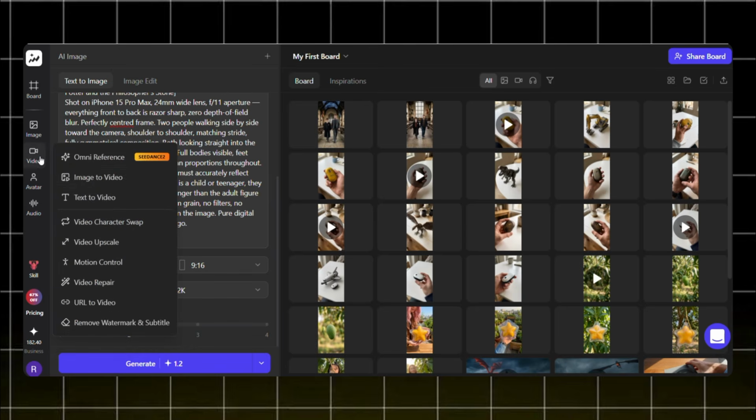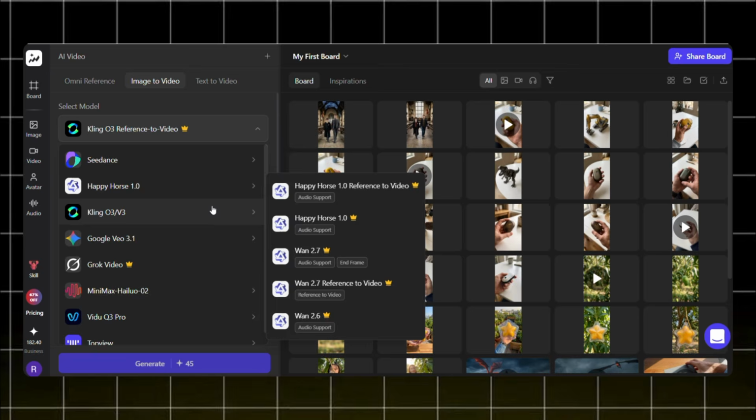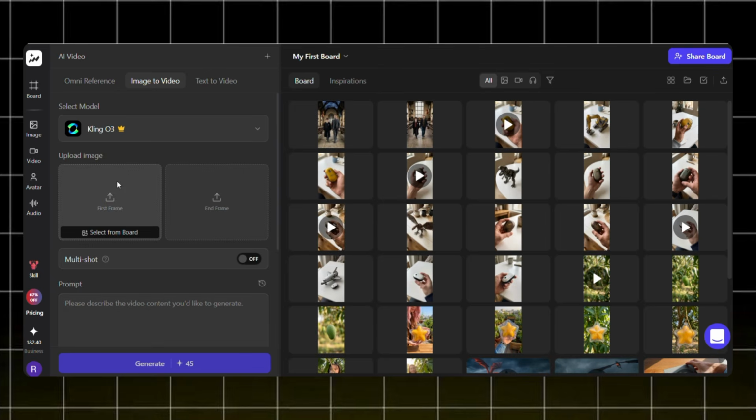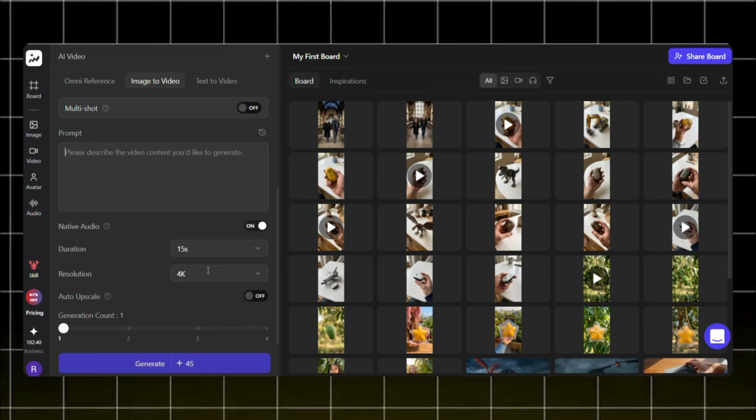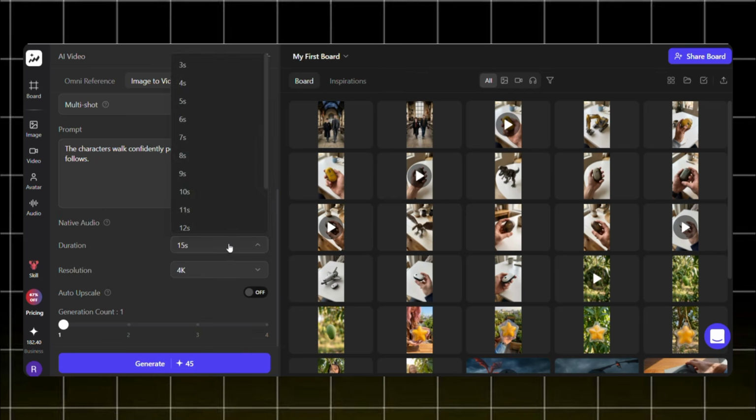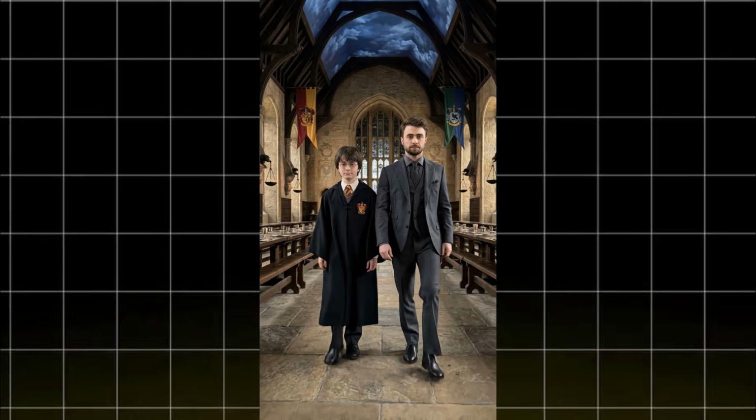Now head over to Image to Video. Here choose Model Kling 3.0. Upload the image we just saved as frame 1. Head back to the GPT, copy the video prompt and paste it here. Set the time duration to 10 seconds and hit Generate. And this is what your final videos should look like.